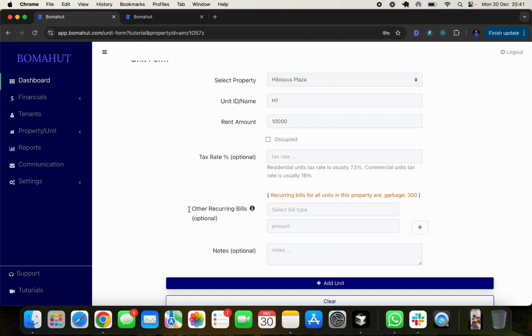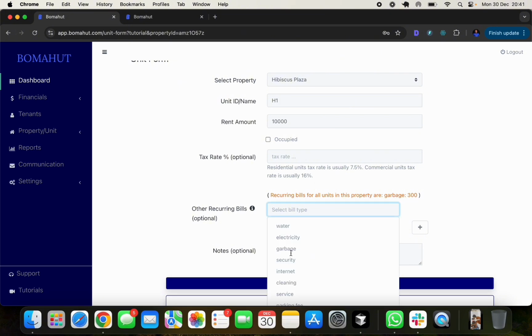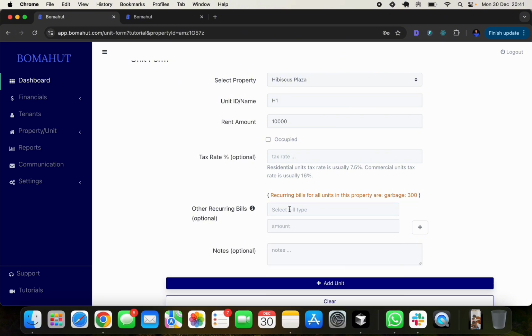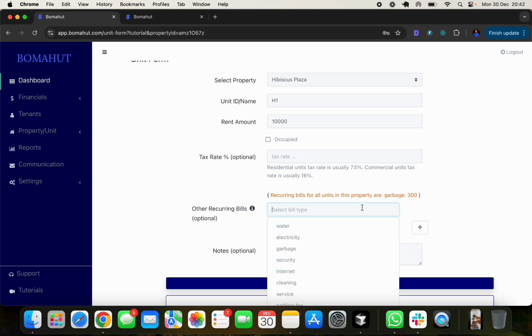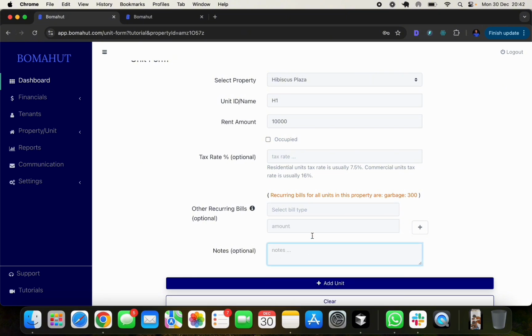Notice that we have this field here. This only applies if you have a certain unit that maybe pays garbage 400. This is why you would set that for this unit it is 400: choose garbage, and then 400. Or if you have a specific recurring bill for a specific unit that does not affect other units, this is where you add it. And then the notes, if you have any notes here, you can say, this is a 1-bedroom house.